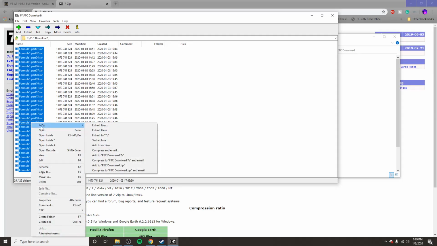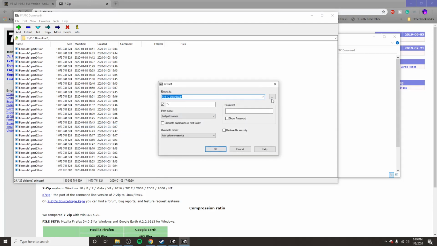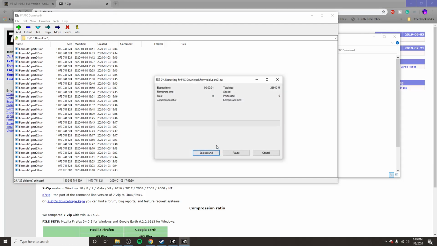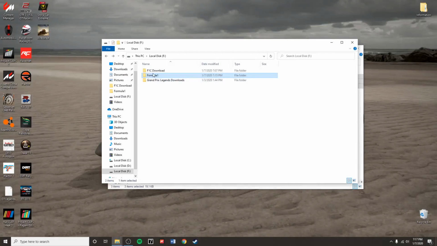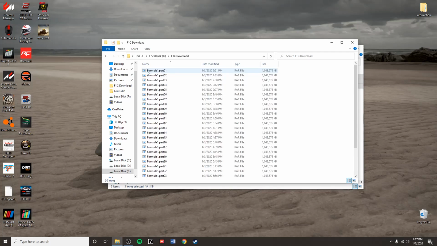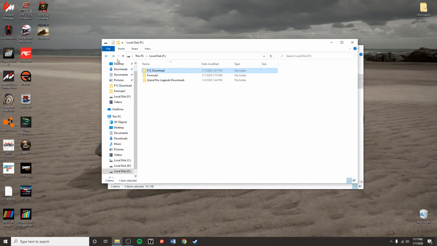So I'm going to pull up 7-zip, and we are going to want to extract the files to this same folder. So you're just going to leave it the same, and you're going to hit OK. And then it's going to begin the extraction process. Six hours later. Once your files have finished extracting, you're going to see the Formula 1 folder here, where my cursor is pointing.